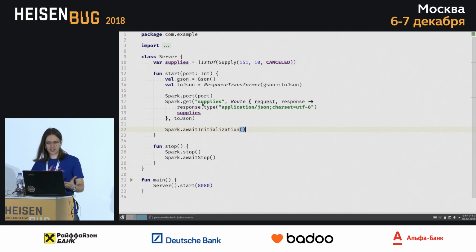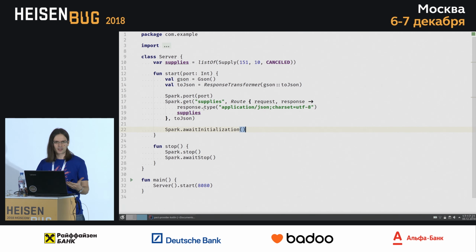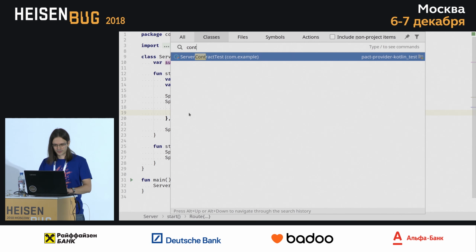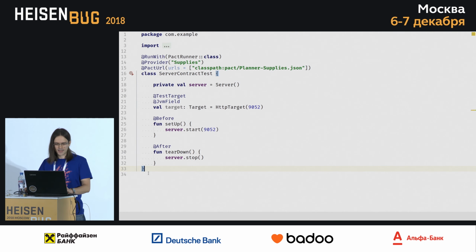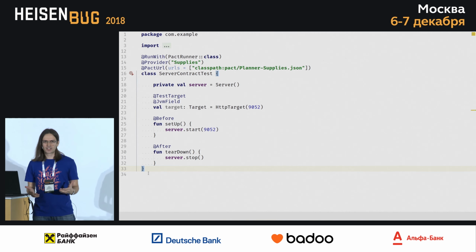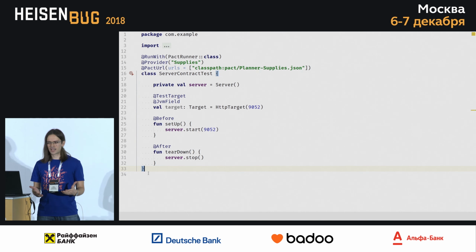So my application has a server running, a very simple one, just one endpoint. And what I do is I have a fixed list of supplies I will always return. So let's see if my server fulfills the contract. And this is my test. Again, on the provider side, the contract test is just written as a normal unit test with some additions from the framework. And you can see it's much, much shorter.